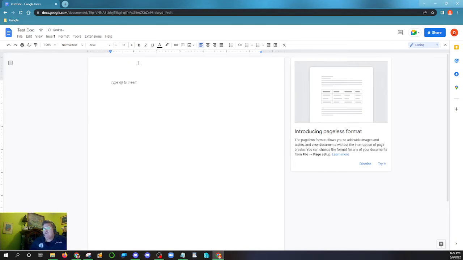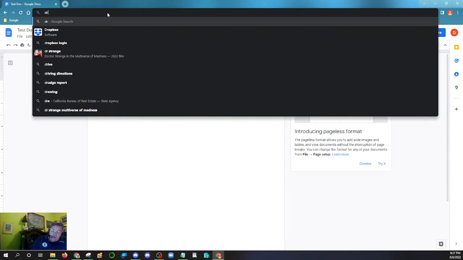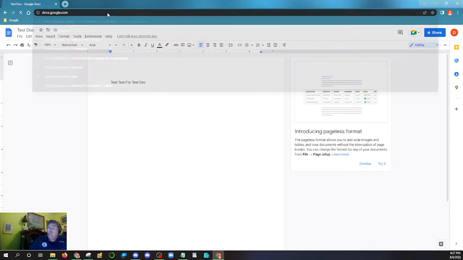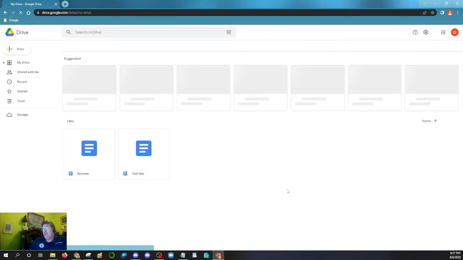Okay, and then I'll hit enter, and this is now saved as test doc, and I'll type in test text for test doc. Okay, and I don't really have to do anything because it automatically saves to Drive. You're probably asking, what is Drive? So let's find out what is Drive. I'll just go up here, hit backspace to clear all that, and I'll go to drive.google.com. And here we go.